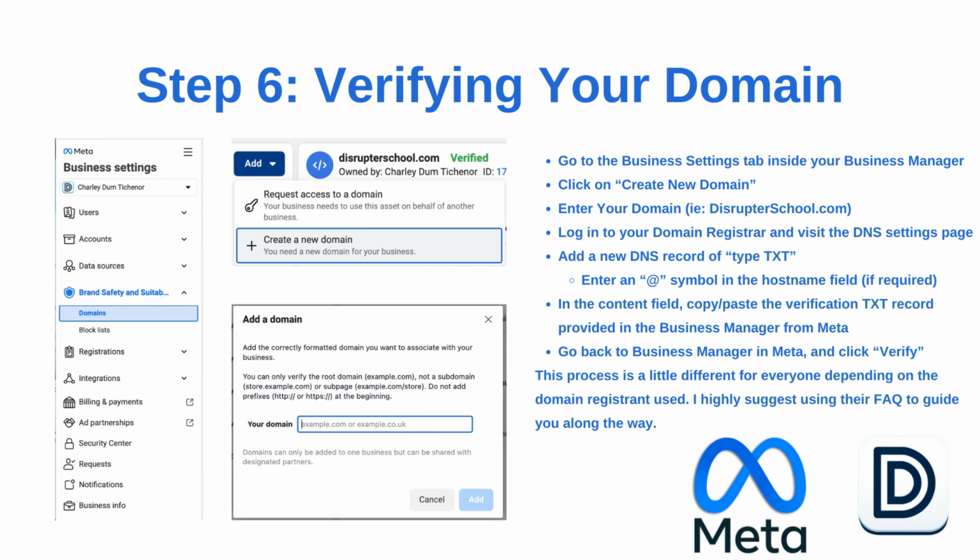What's going on here is that Meta is going to your website to verify that the code they've given you shows up on the pages that you've asked them. This demonstrates that you are in control and own that domain, which is required for you to be able to run ads. This process is a little different for everyone depending on the domain registrant used. I highly suggest using the FAQ section of whatever your domain registrant is to guide you along the way.